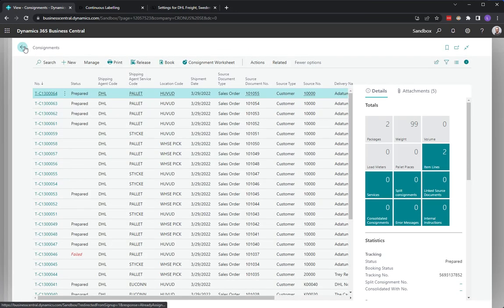In many situations, this process of creating packages is integrated in an integration with a separate warehouse management system or handheld devices, or by customizations in the warehouse or inventory pick document. But this is how you can do it with the standard functionality in LogTrade Connect.